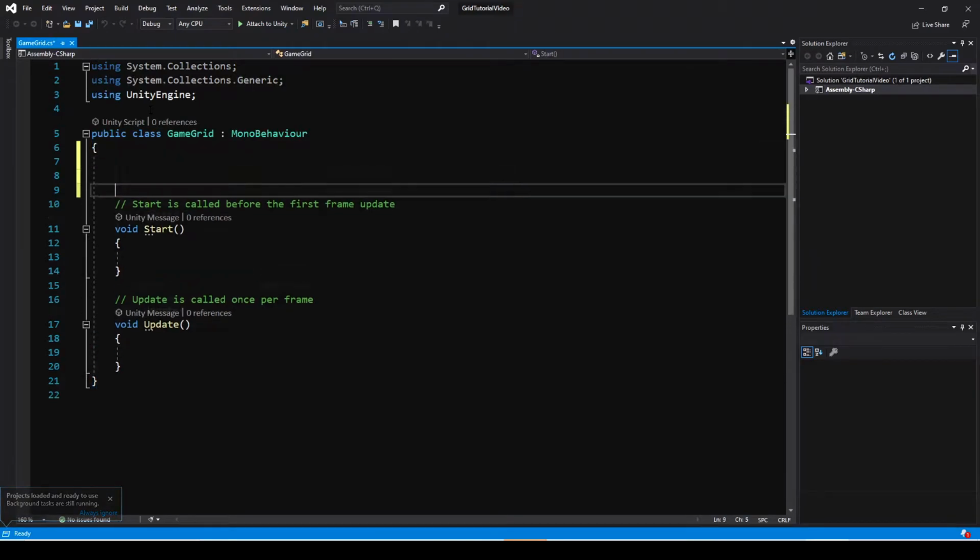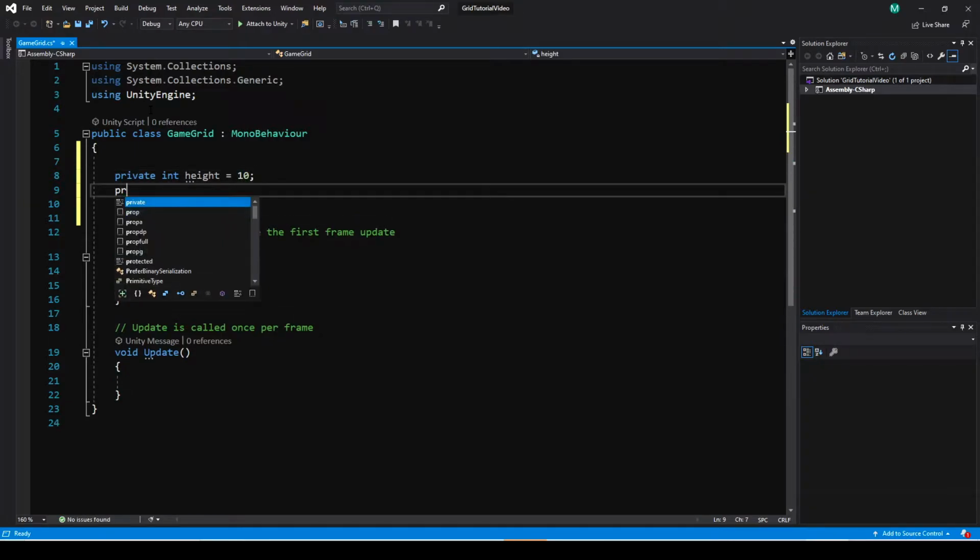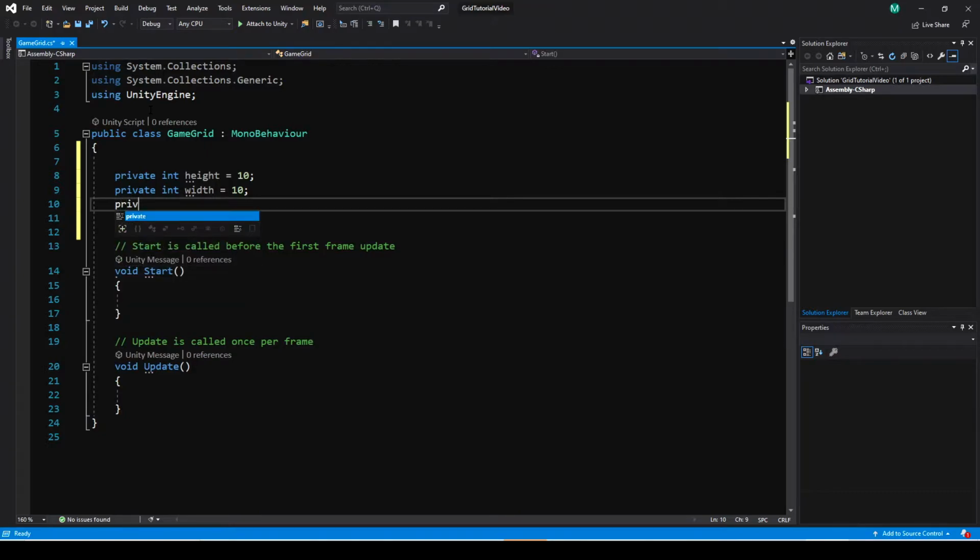Okay, so this is going to be used to make the actual game grid and store the items in an array that we can use here. So the first thing we're going to want to make is two private int variables. They don't necessarily have to be private, but might as well. So we're going to make a height. We'll just set that to 10 for right now. And then let's make a width as well. We're just going to set that to 10. And this will be the size of the game board or grid.